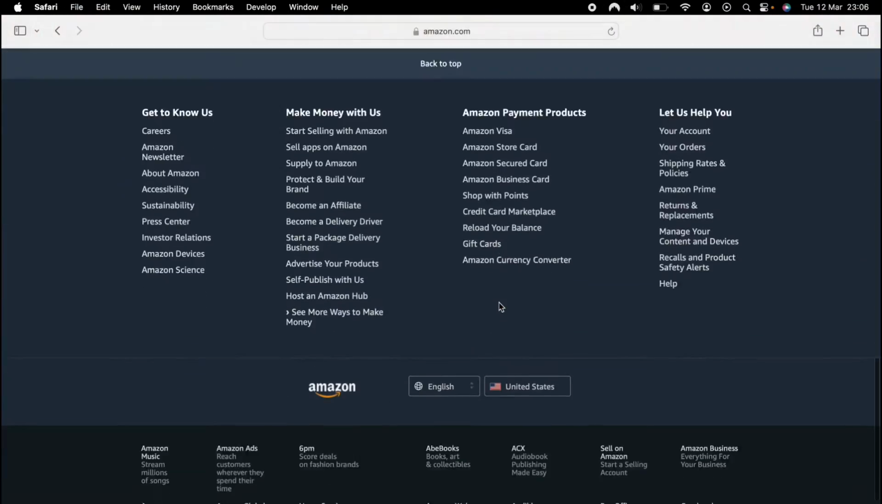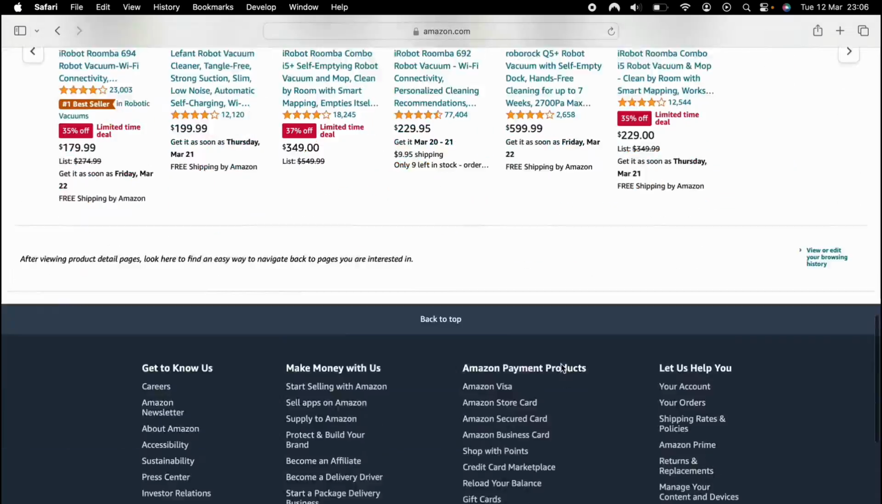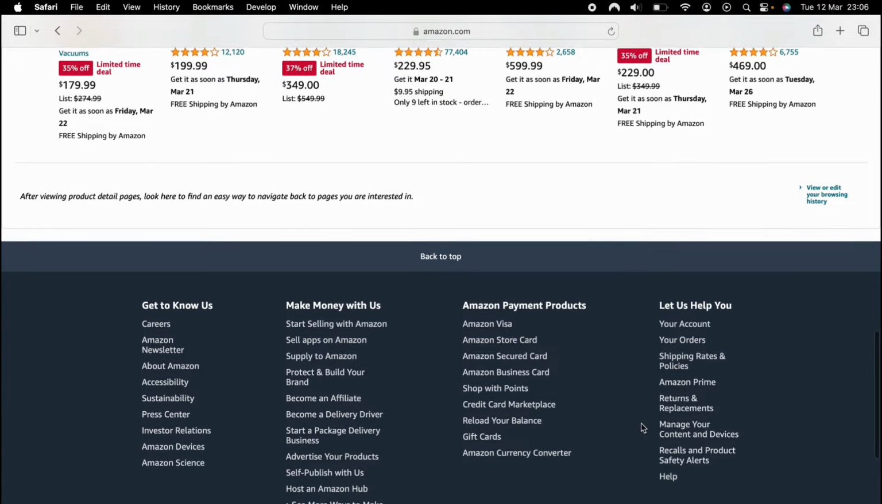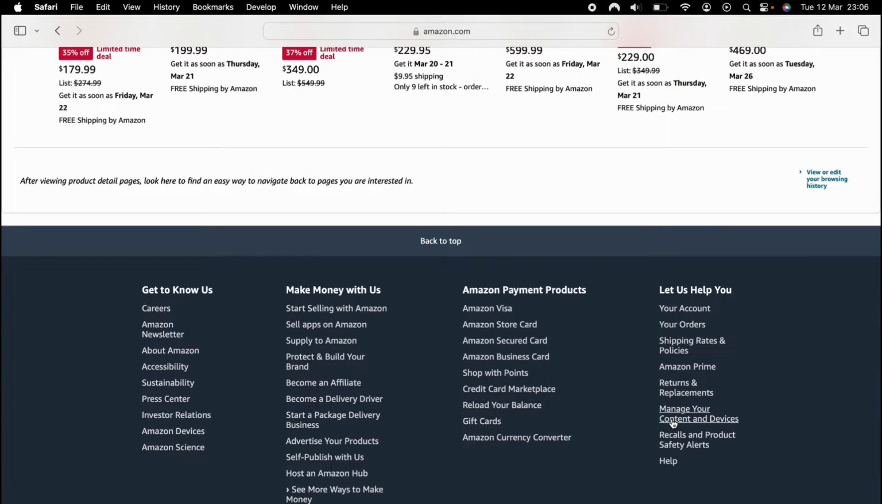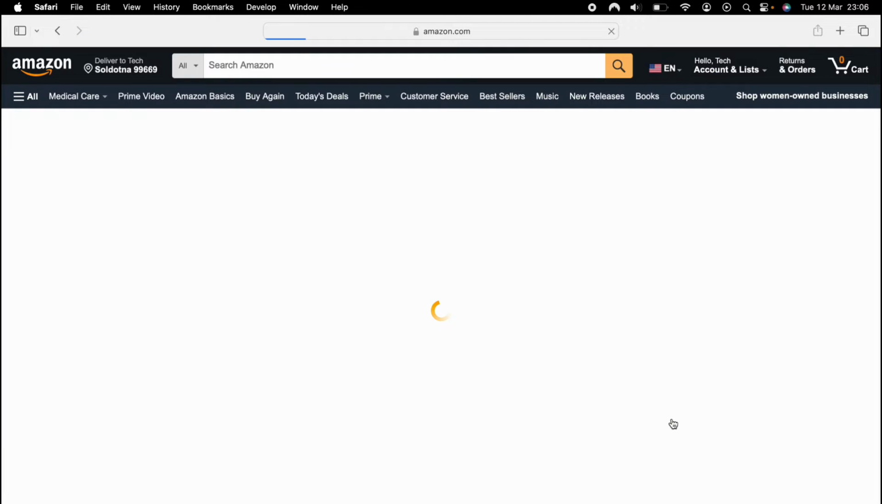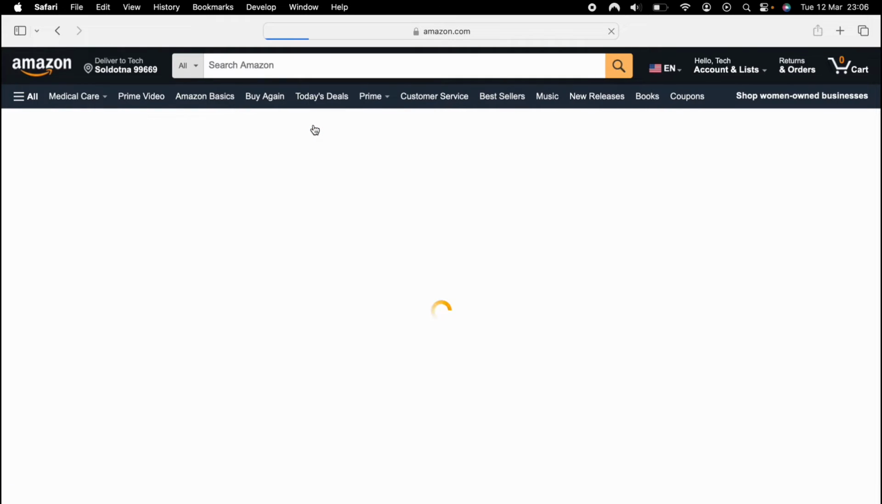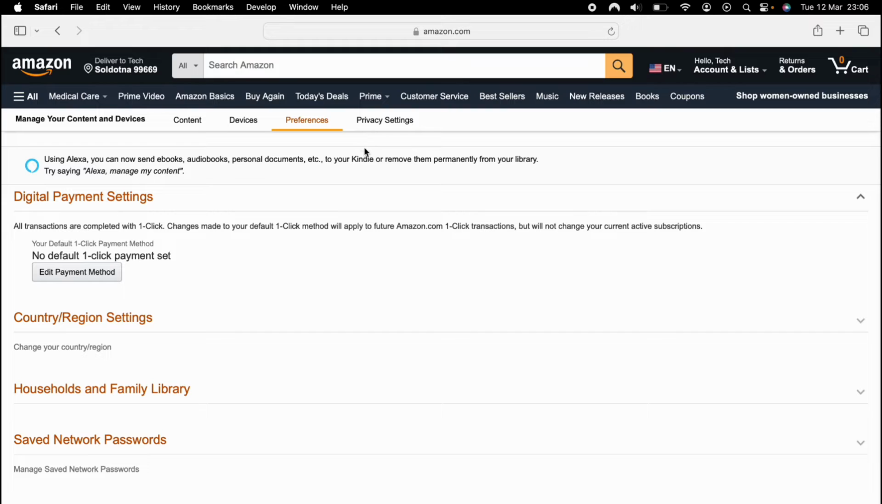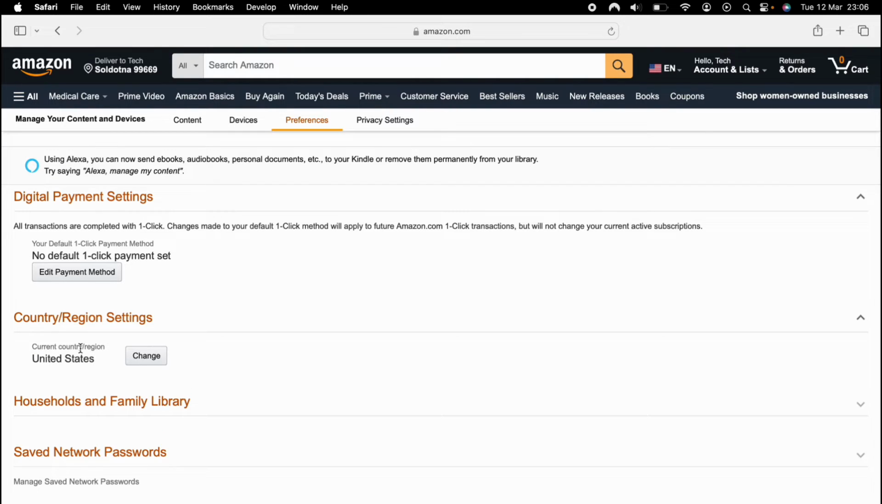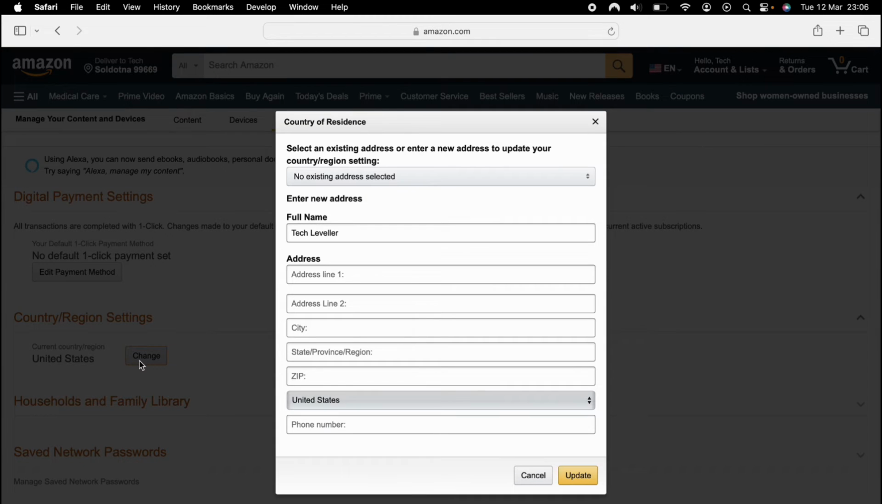And the easiest way I've found to do this is scroll to the bottom of the page and select Manage Your Content and Devices. Now, this page will load up. Then you want to select at the very top here, Preferences. Then once Preferences loads up, you can scroll down slightly and press this little button here, Country and Region. It's usually hidden, so once you press it, this Change button will come up and you can press Change. And now we can add a different country or region address.